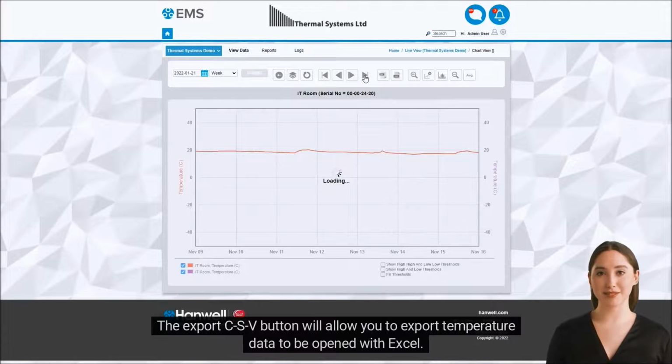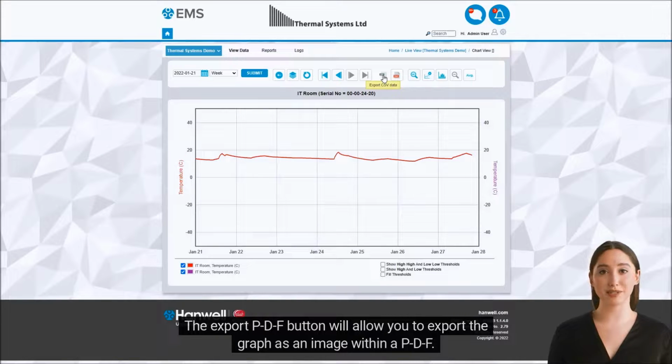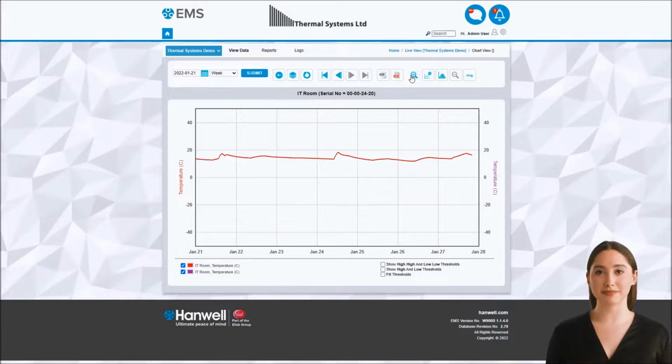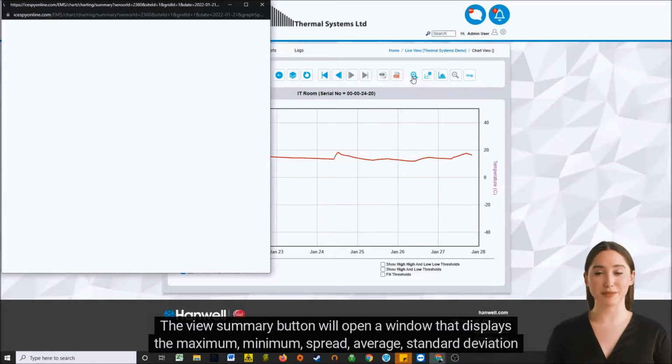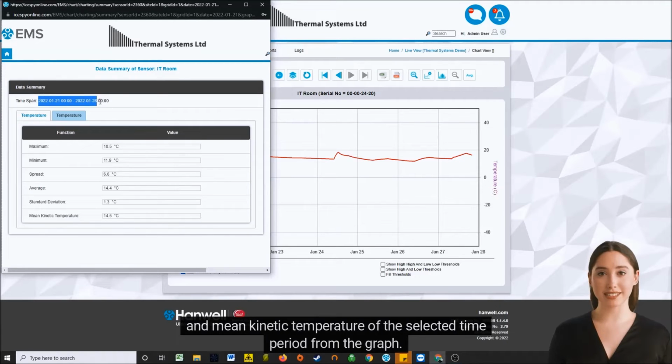The Export CSV button will allow you to export temperature data to be opened with Excel. The Export PDF button will allow you to export the graph as an image within a PDF. The View Summary button will open a window that displays the maximum, minimum, spread, average, standard deviation, and mean kinetic temperature of the selected time period from the graph.